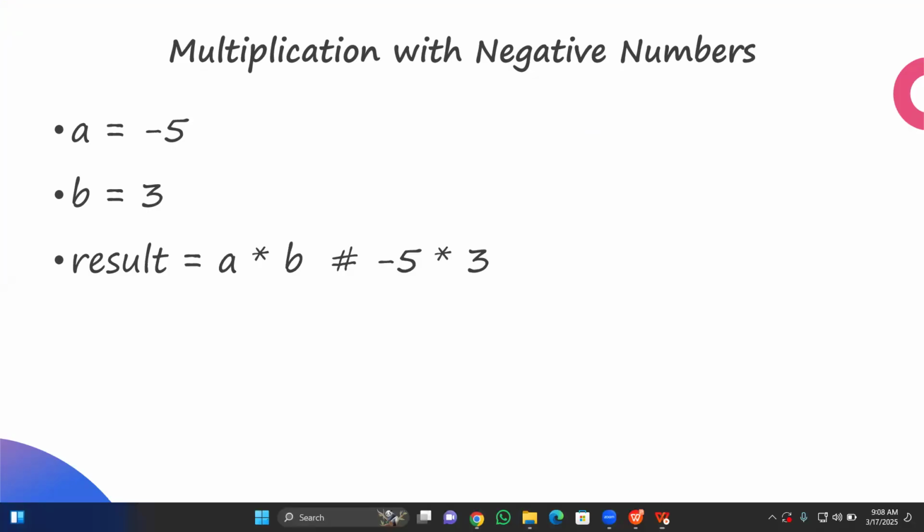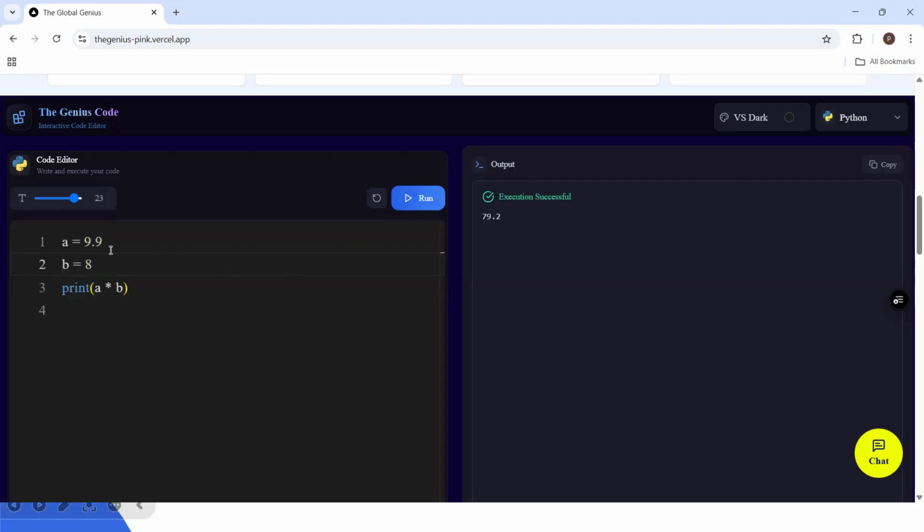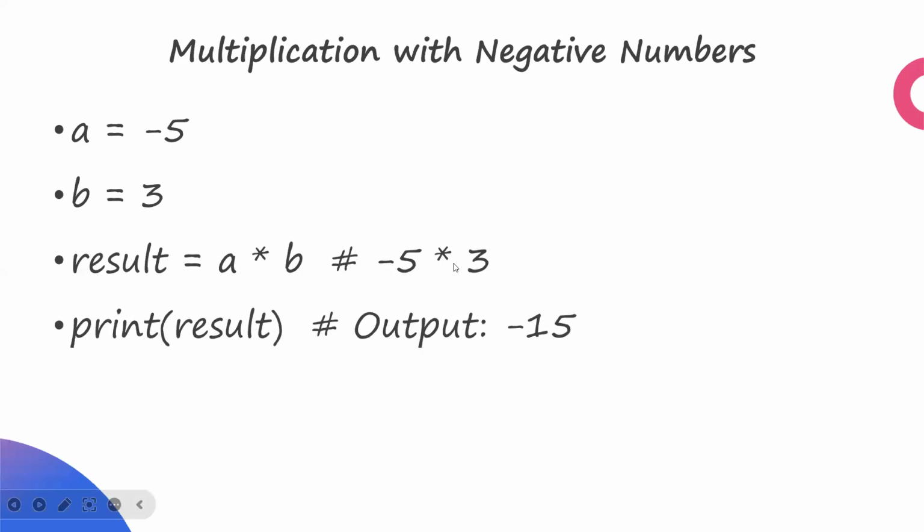So if we go back and do something like that, let's say B is -8 and A is 9.9. If we run this, we are going to get -79.2. Okay, so you can also work with negative numbers, just like the way we do it in mathematics.